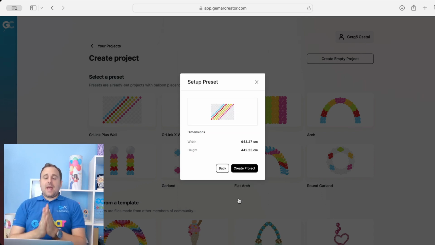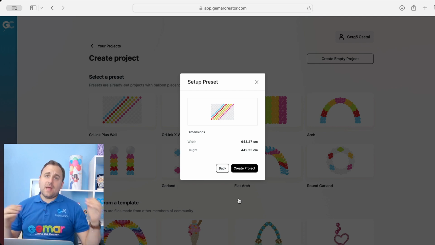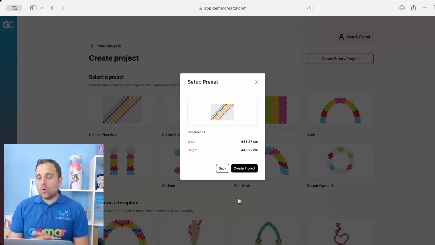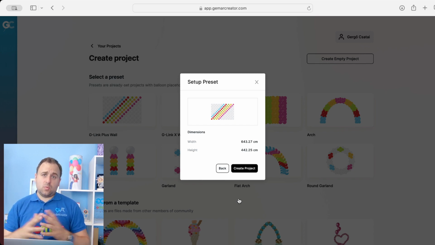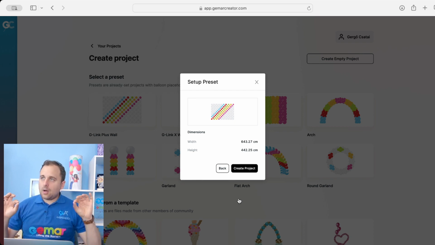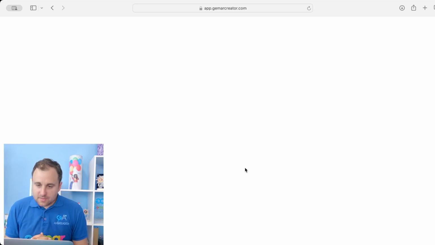Get dimensions. As you can see right now, the Gemar Creator is telling you exactly the width and the height of this balloon wall, and it's enormous, because it's almost 6.5 meters by almost 4.5 meters. Why is it so big? For one good reason, because I really want to show you how to use this balloon wall as pixels to create anything, literally anything, just as pixels. So let's just create the project.